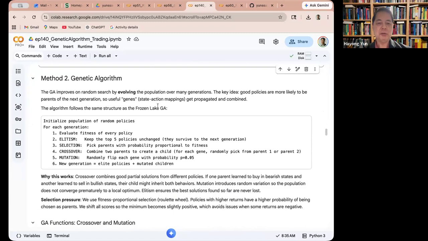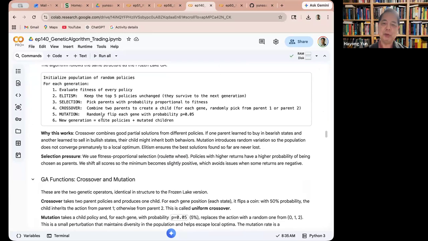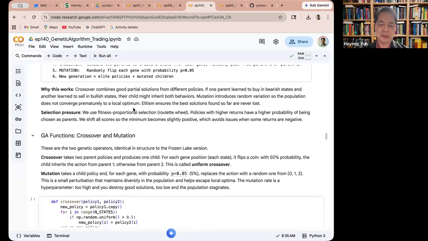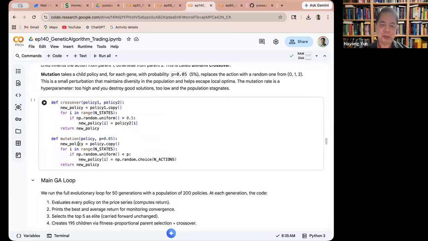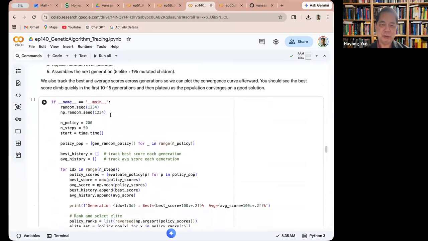Okay. So now let's go to the genetic algorithm. We evaluate, then keep the elite set, and then selection, crossover, mutation, and then the new generation and keep playing it. So it's more selectively getting the better genes or policies and passing them down to the next generation. So we have the crossover and mutation policy, just like we did in the frozen game. And then the genetic algorithm loop.